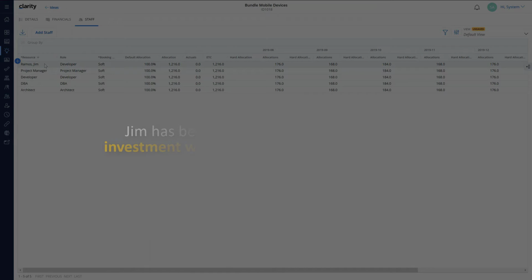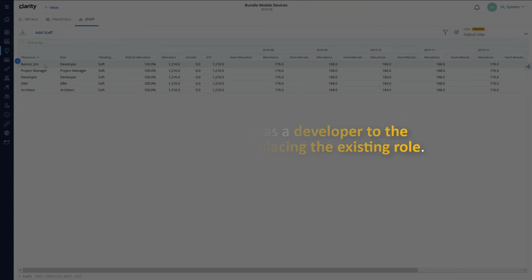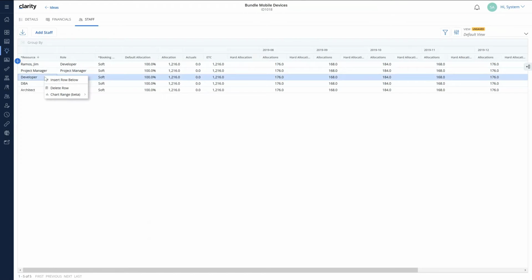In this scenario, Jim has been added as a developer to the investment without replacing the existing role. Therefore, the developer role is still there in the staff grid. Let's delete the developer role.